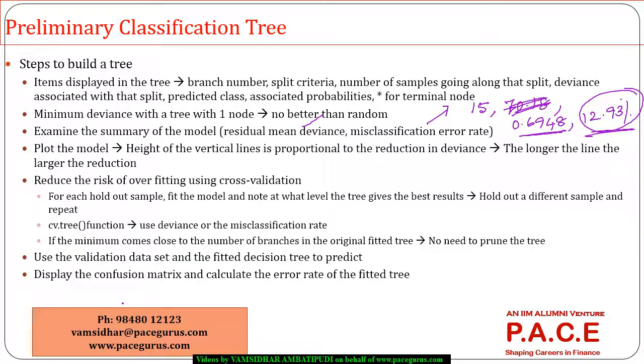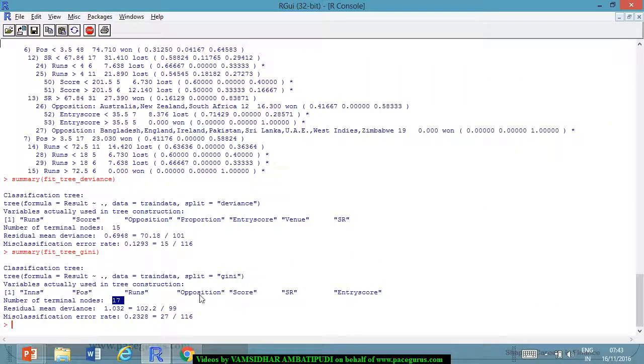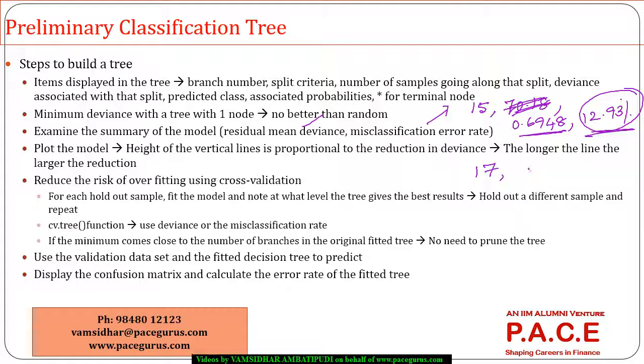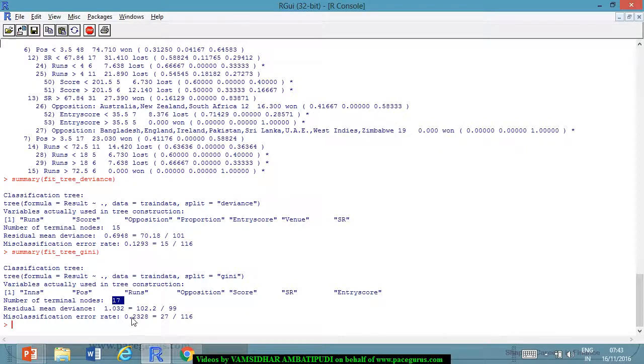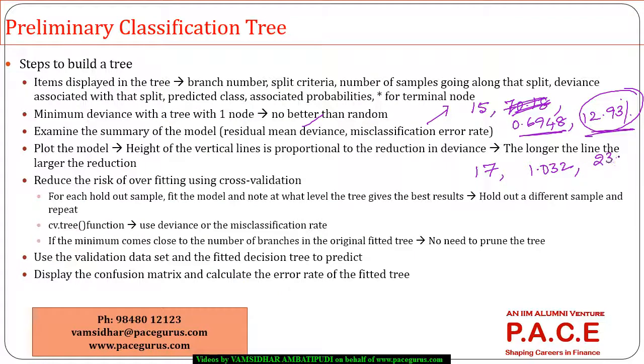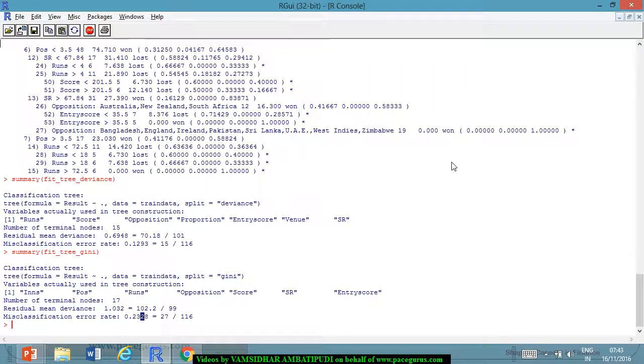So there are 17 terminal nodes here. When I am using Gini as a base, 17 terminal nodes came up. The residual mean deviance is much higher in this case, 1.032, much higher compared to the deviance model. And even the misclassification rate is 27 out of 116, resulting in 0.2328, which is 23.28% misclassification. So with respect to the training data, Gini looks not that appropriate compared to deviance. But let's do a graphical plot of both of them.